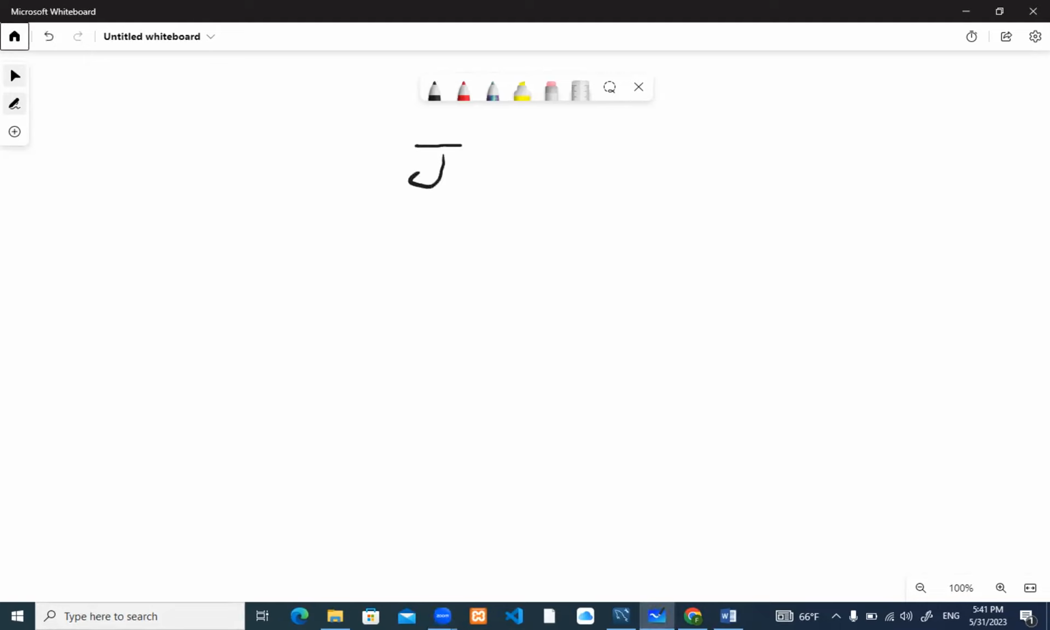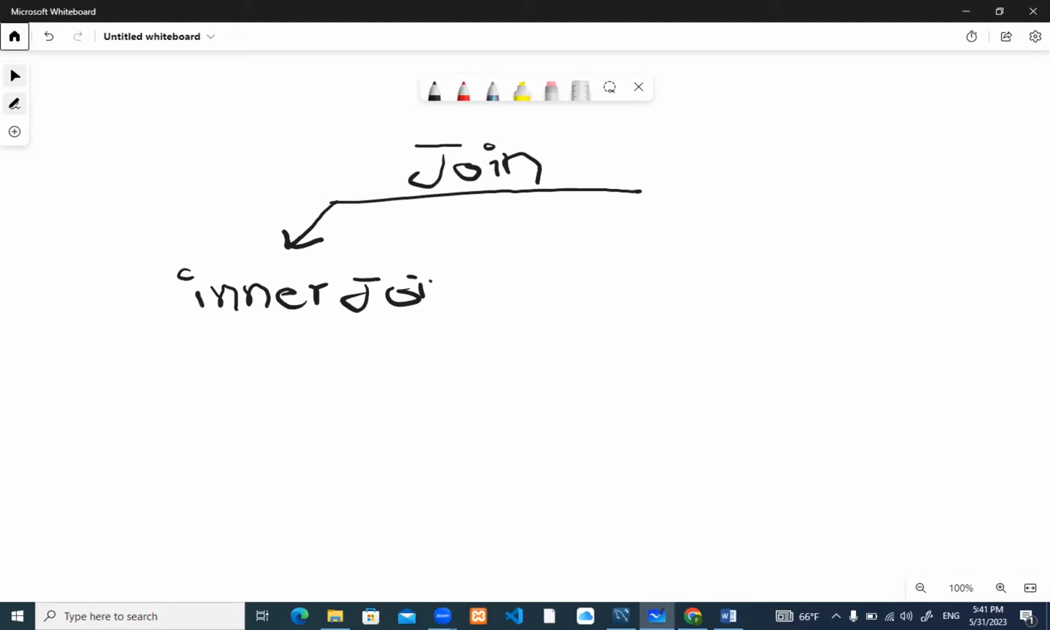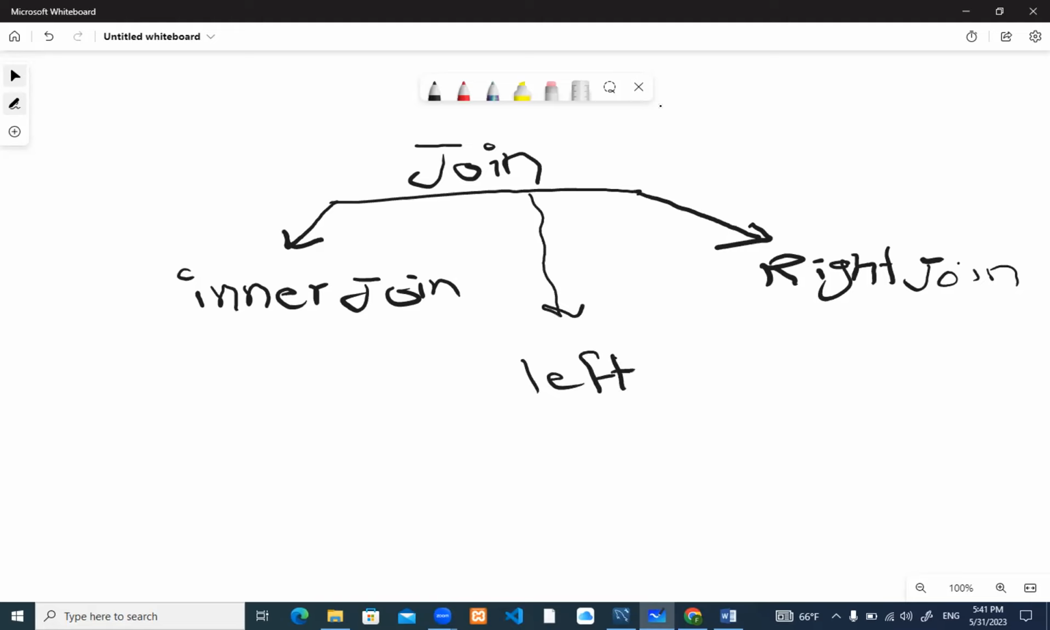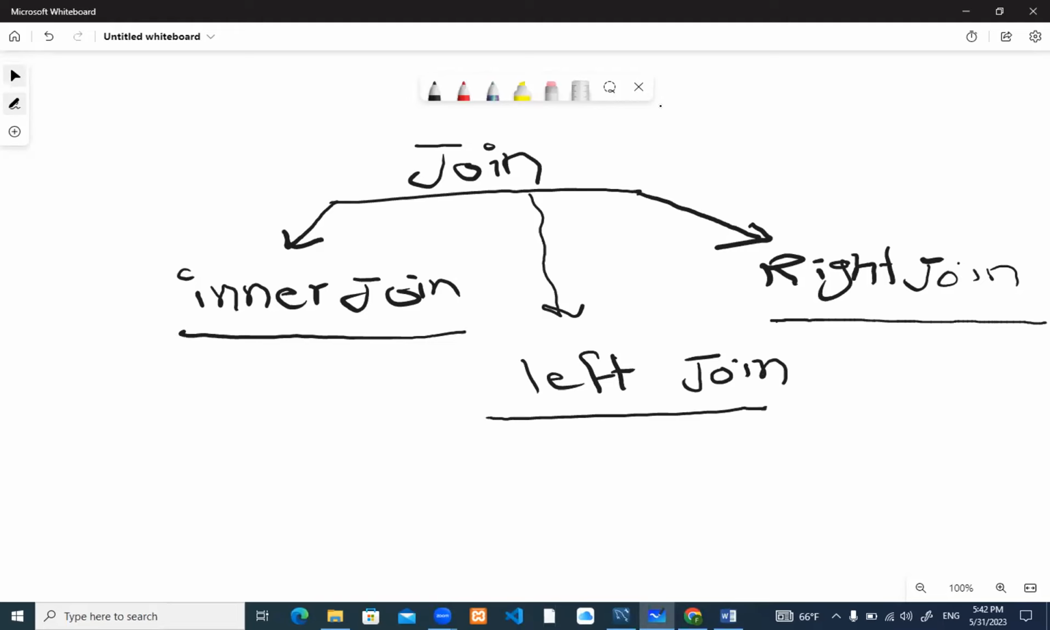Okay, today's agenda is join. Basically, we will divide it into three categories: inner join, right join, and left join. Each one of them has a different scenario with different use cases. Where we will use an inner join, where we will use left join, where we will use right join, we will cover that. First we will cover inner join.